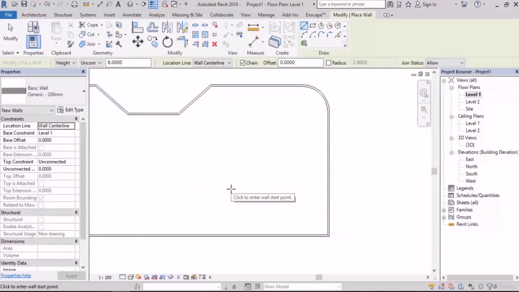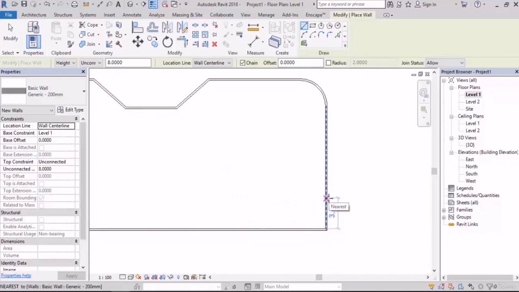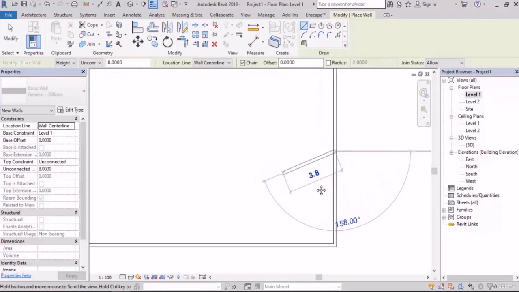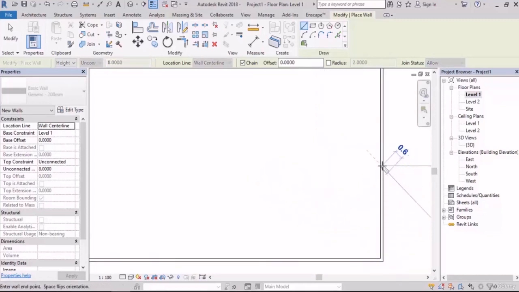6 meters. Pay attention, you put your mouse on this wall and you can also see the distance of the wall at the bottom. If it's on face, it shows you until the face. If it's on center line, it shows you until the center line. Now I enter the number, what was it? 6. And enter. You see?